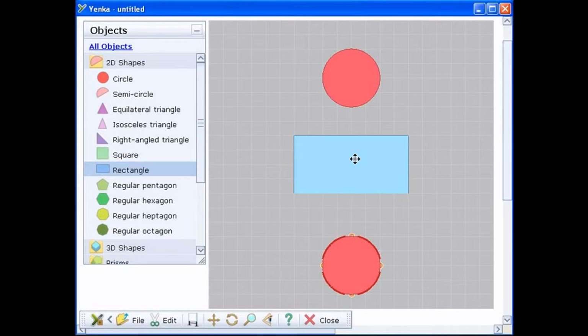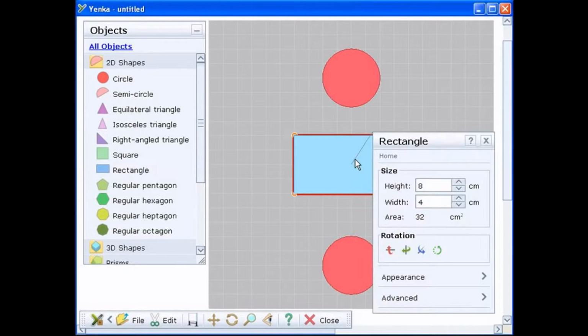Next, drag a rectangle from the 2D shapes folder onto the screen. Position it between the 2 circles. Before you connect them together, double-click on the rectangle and change its height so that it equals the circle's circumferences.